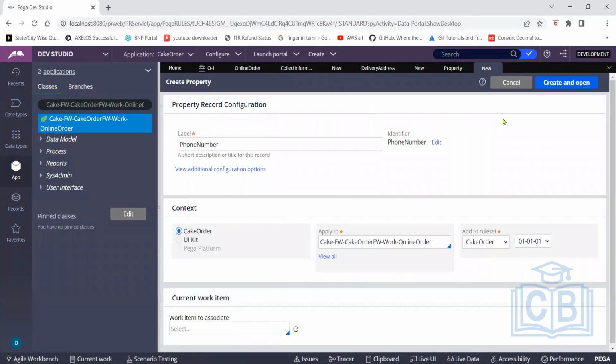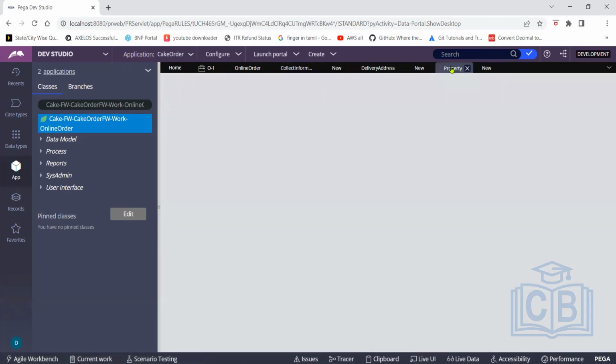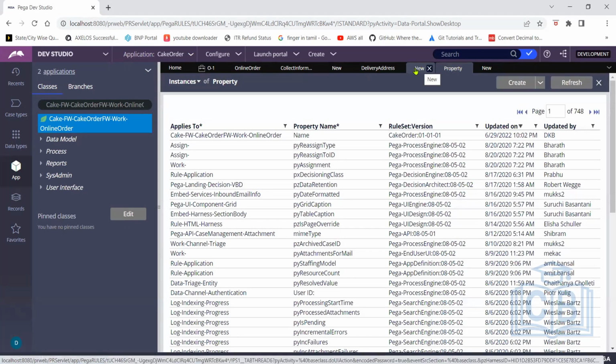It will open the same one. So do whatever way you are convenient. The only thing is which class we are going to apply it to, that we need to mention here.